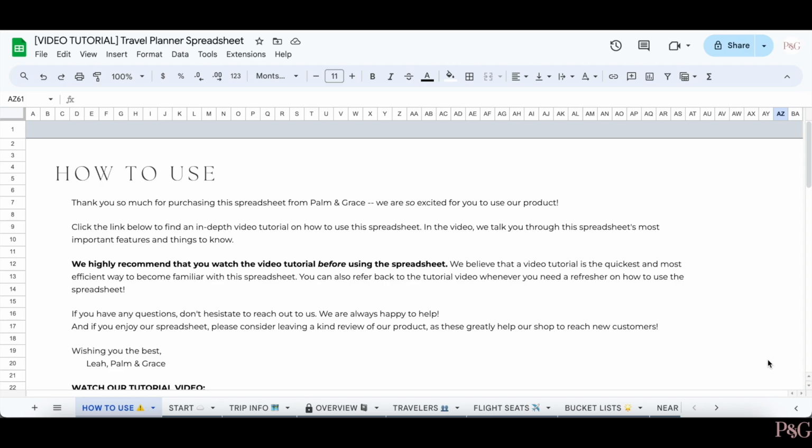This is a comprehensive video tutorial of our travel planner spreadsheet. In this video, I'm going to show you exactly how to use all the great features of this spreadsheet. I'm planning on doing a lot of traveling this fall, and this is the exact spreadsheet I plan to use to map out my travels.